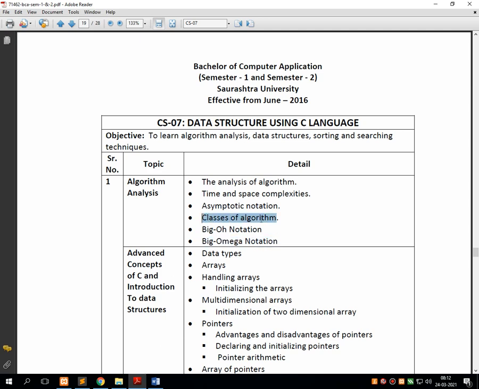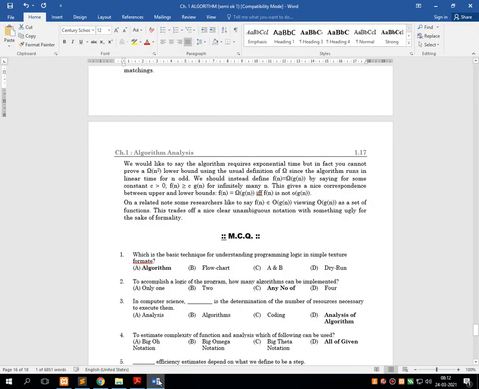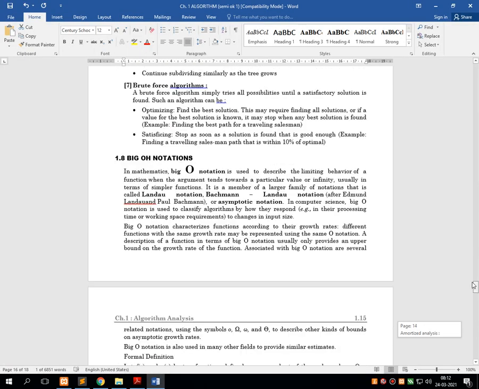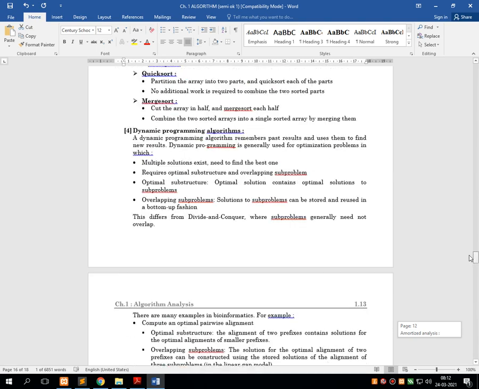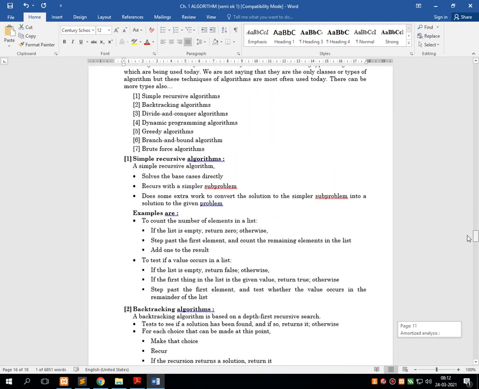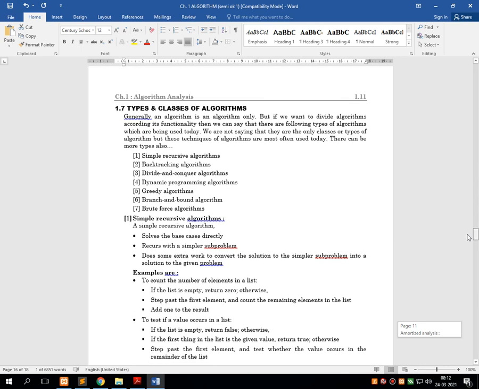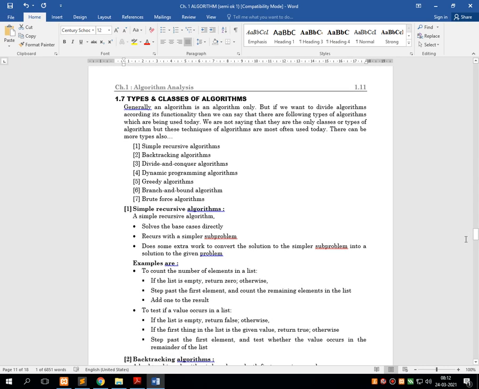Now, depending on this small discussion, we can go for the various classes of algorithms. So various classes of algorithm, which are also called types of algorithm, are given over here. In our subject called data structure, we will face various types of algorithm like this.